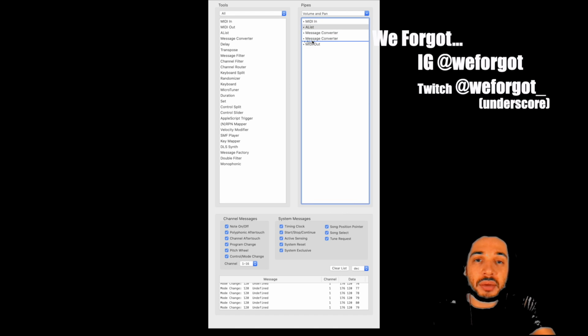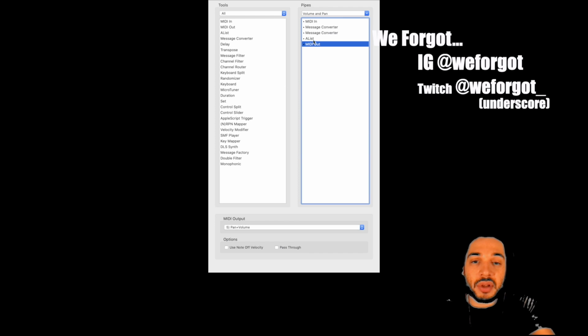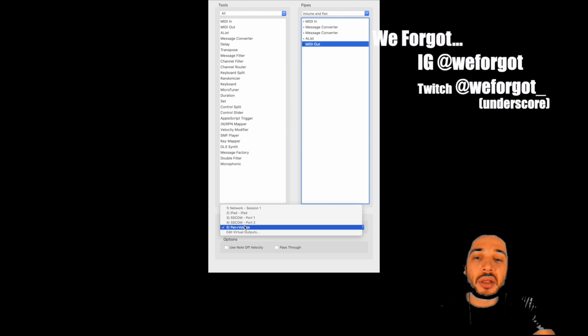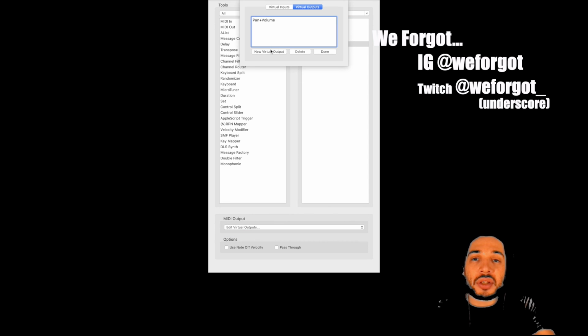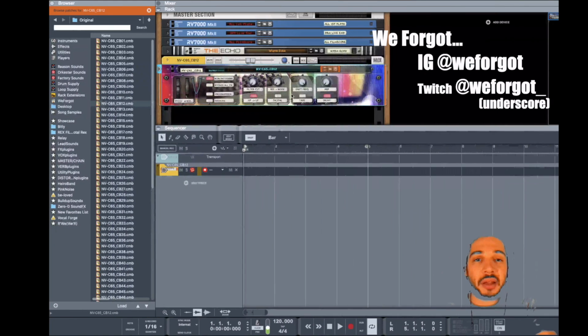But once it goes through the message converter, boom, we've got 7, and we have 10 going through 7. And you want to make sure pass-through is not selected. You want to go to your MIDI output. You want to select a MIDI output and put it at the end. And then you want to go to Edit Virtual Outputs. You want to add a virtual output, and then rename it whatever you want to. Go Done, and then boom, we got that.